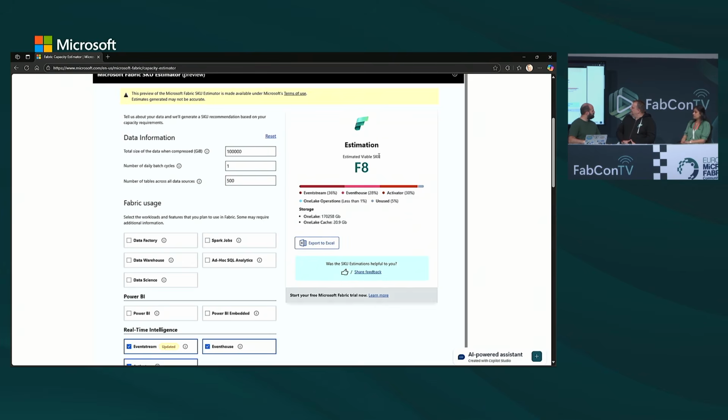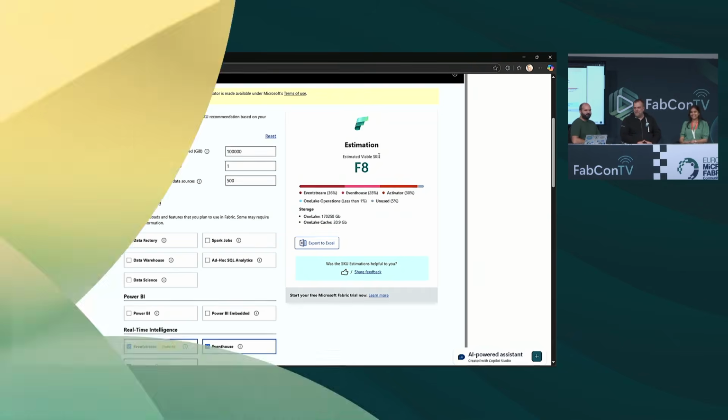Perfect. Sounds good. This is really amazing to see how all these things come together, from whichever workload you're using within Fabric. Thank you so much for sharing this information with us today. Really appreciate your time. Oh, my pleasure. Thank you.